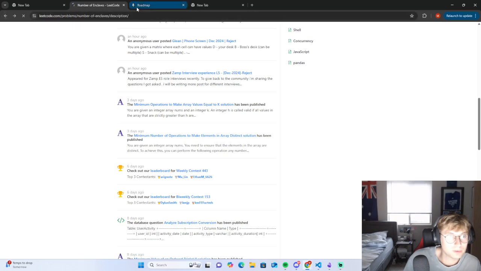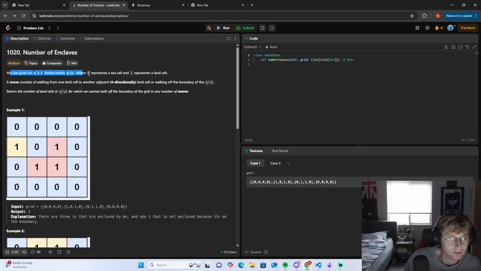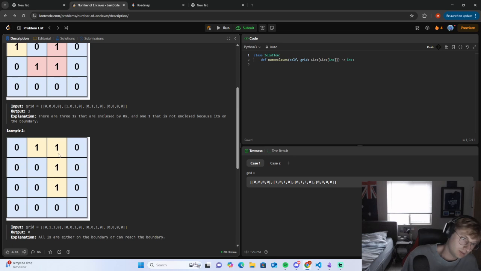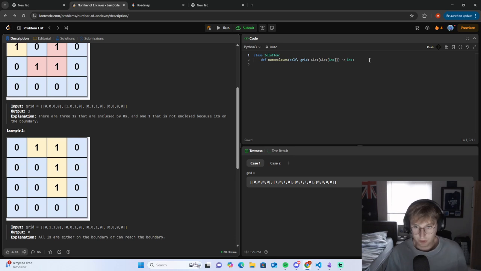What was it called? Number of enclaves. Okay, here we go. A move consists of walking from one land cell to another, four-directionally land cell, or walking off the boundary of the grid. Return the number of islands in grid for which we cannot walk off the boundary of the grid in any number of moves. Okay, let's return 0.